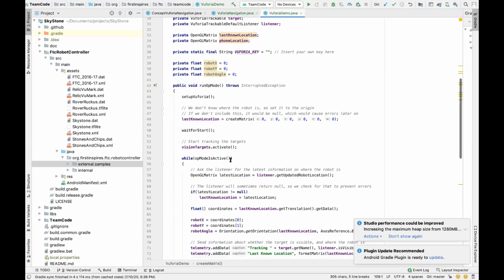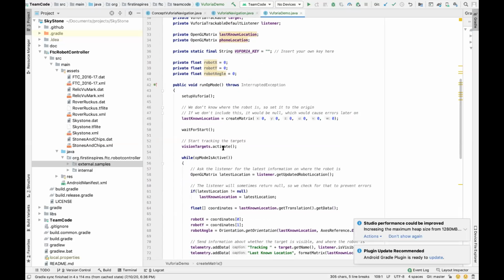All right. So the main bit of code that you will have to write is basically you'll do a setup Vuforia. That is the code that we just saw, that will set up your Vuforia targets. Then you'll create an initial matrix, just for the last known location, starting off with all zeros. You activate Vuforia, you activate the Vuforia targets. And then you create a listener. So you'll say listener.get updated robot location. This will give you the latest location of your robot.